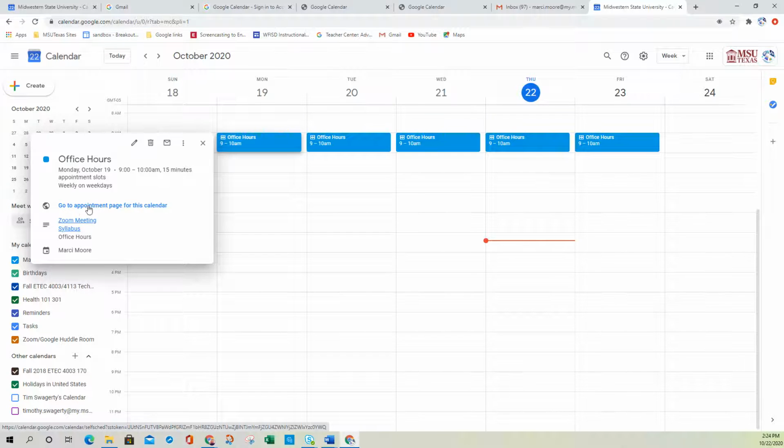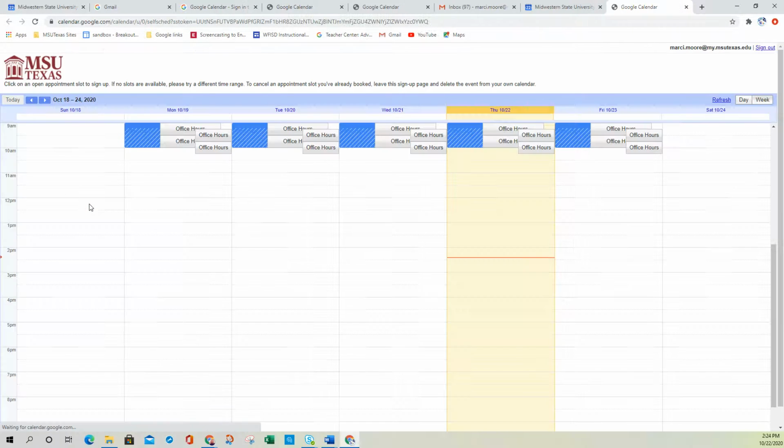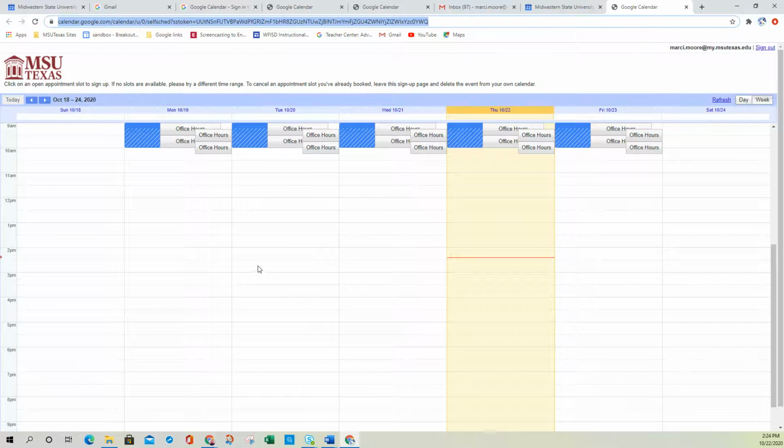But in order to check out the link that you're going to send to your students for this, you would click on go to appointment page, and that is going to show you exactly what your students are going to see. So you would come up here and copy that link in order to send that to your students for them to make an appointment with you.